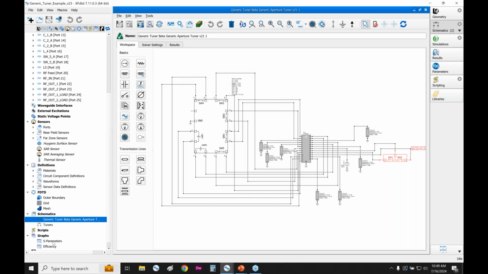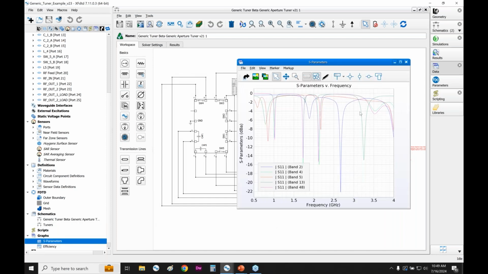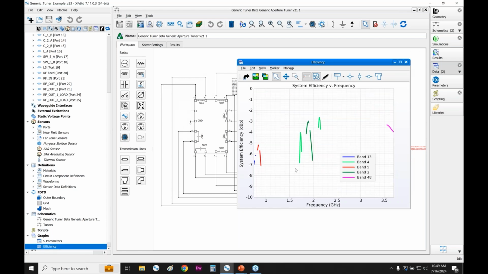And if we look at the S parameter results, these are the S parameters that we get across the different bands that we are interested in. And also, through the schematic, we have system efficiency. And so these are the system efficiency results that we get across the bands that we're interested in.